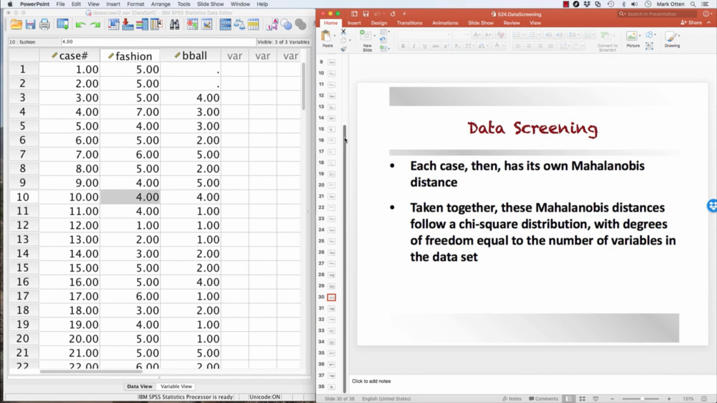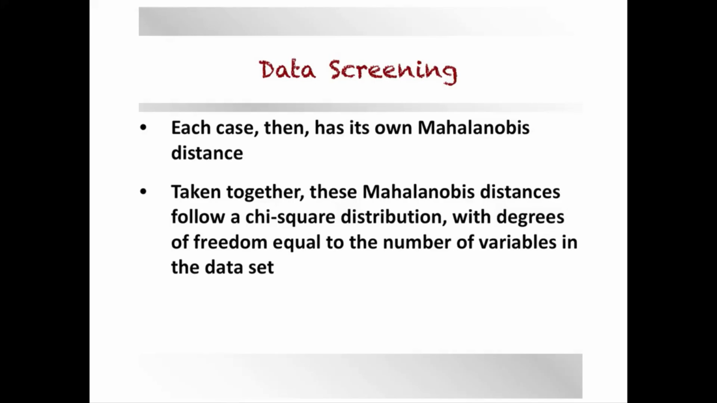Taken together, this forms a chi-square distribution. So chi-square comes back again. We saw it with the MCAR test. Now we're seeing it with the Mahalanobis test. The degrees of freedom here are equal to the number of variables in your data set, so it's basically all the variables that you're interested in evaluating for outliers. You have, in this case, 2 for our example. I forgot to make this bigger again. I'm going to make this bigger for a while.